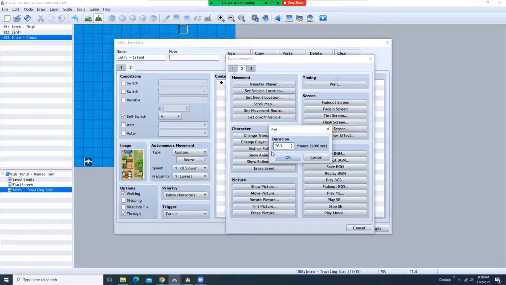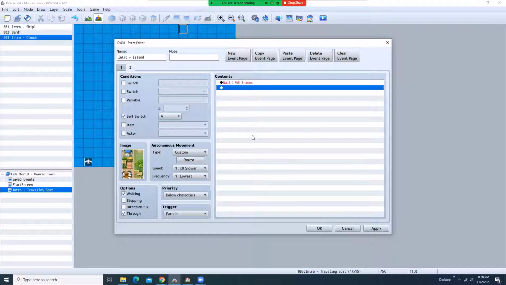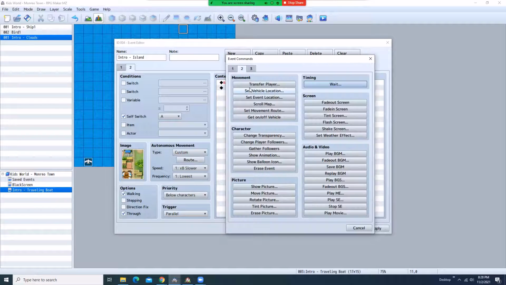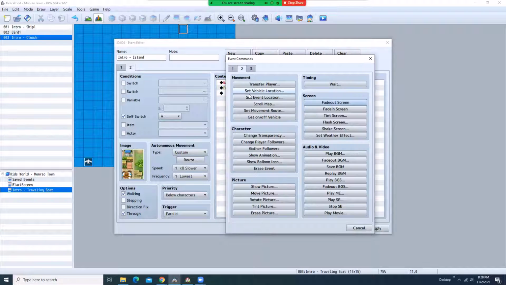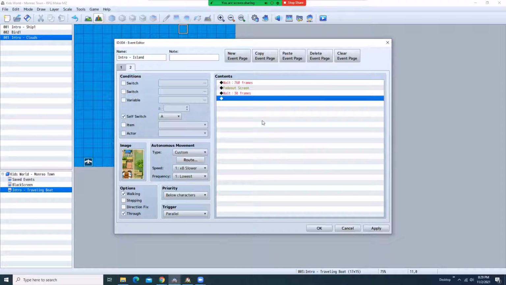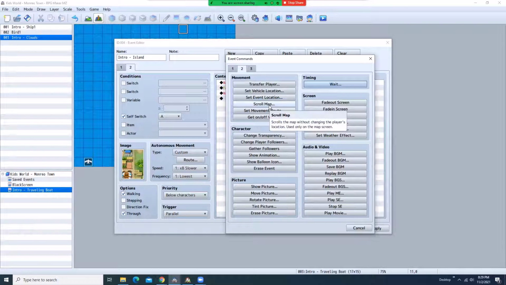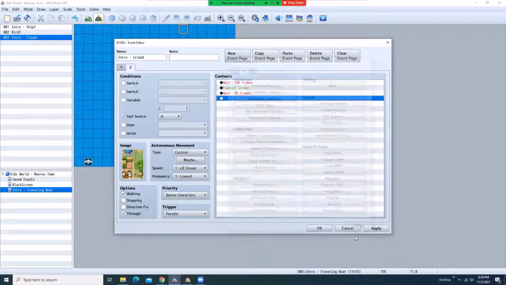Last time I did 900, I'm going to do 760 this time. And then I'll say, after the 760 frames, I want you to fade out the screen. Remember how I like to use the black screen? This is similar. I fade the screen out. After it fades out, give me another 30 frames and then transfer the player. I need to create one more map. So let's hold off on this step.